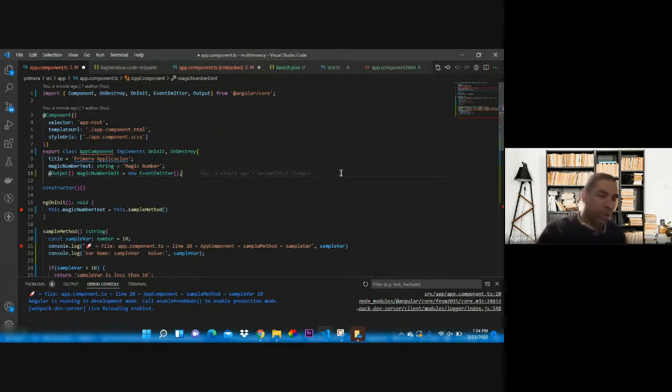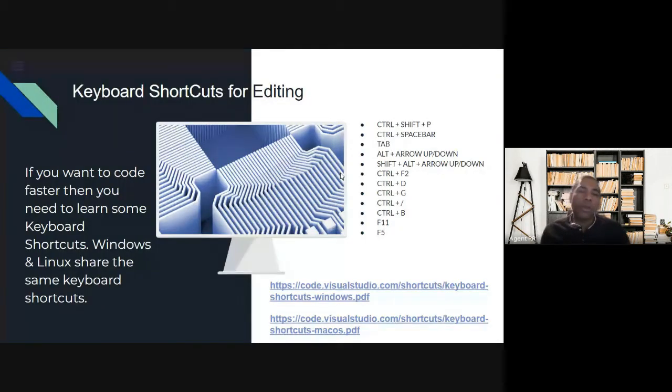Or you can press F11, which doesn't work on my computer for some reason, but F11 gives you Zen mode. So basically, it's just you and your code. You can concentrate on this code by itself, and there's no other distractions. So you might want to use that whenever you need to concentrate. So that's F11 there, and Control B.